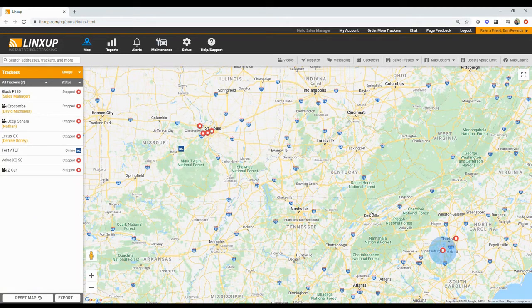Today we're going to walk through our system and give you an idea of some of our most popular features. We'll start here on the main map page, as this is where most of our customers spend the majority of their time. On the map, you'll be able to see where all of your different trackers are at any given time. At Linxup, we do offer different types of tracking.